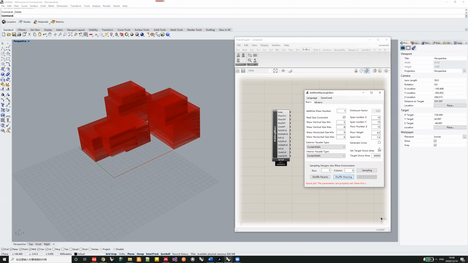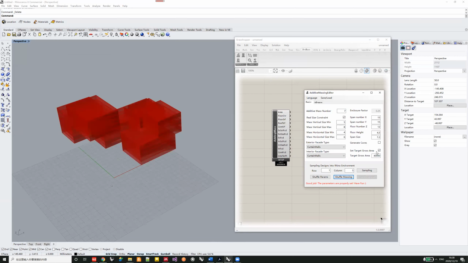But just be aware that if you enable this function, it will cost more time for the algorithm to calculate the accurate design variant to satisfy the target gross area. So if you use this in design optimization, you will delay the whole process.